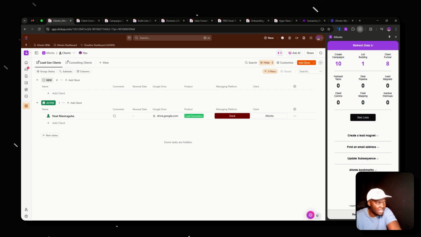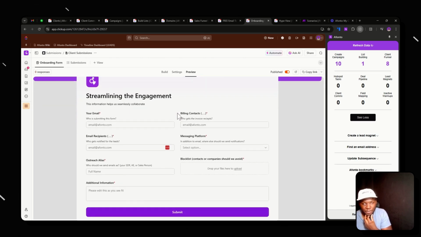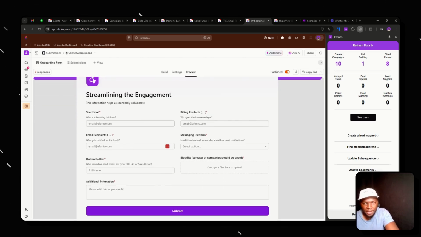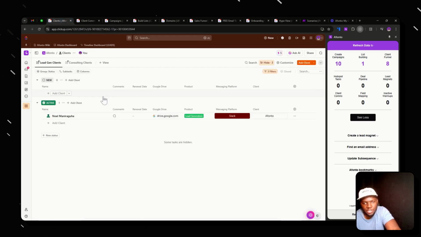But anyways, let's dive into this ClickUp setup. The first thing that happens is onboarding a client. We send them a form over here. Something I've actually been liking recently is just doing this over the phone. So over the phone, I'd be like, hey, what's your email? Who's the billing contact? Email recipients. This removes all of the back and forth. It's also very helpful because it genuinely streamlines the engagement and makes it easier for us to work with them.